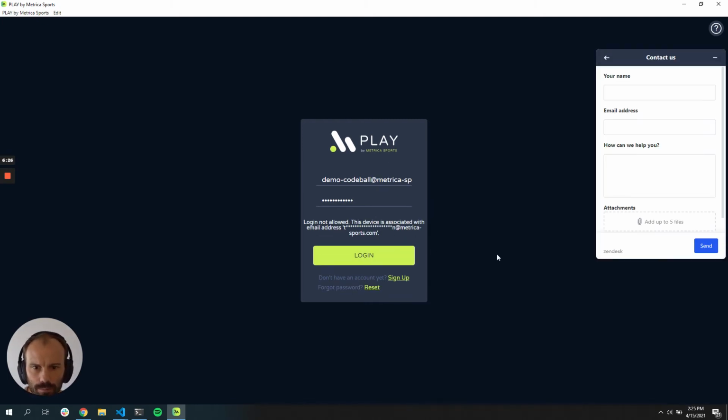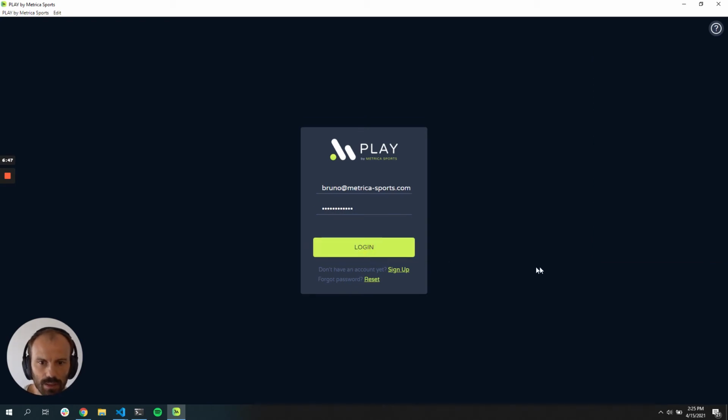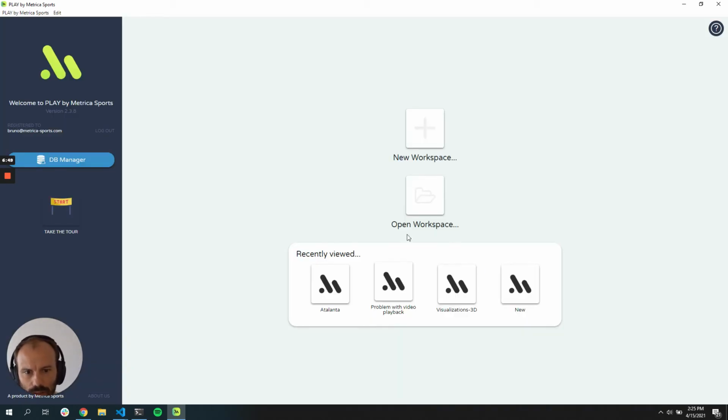Log in. I'm going to log in with my default Bruno user, because I'm getting the message about the notification that it's only valid for one license per device. So you have nothing here, or yes, depending on whether you're already a user.